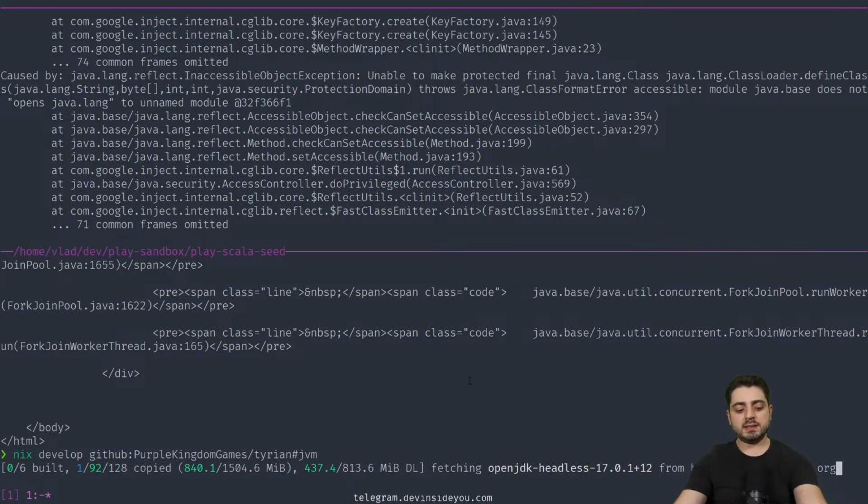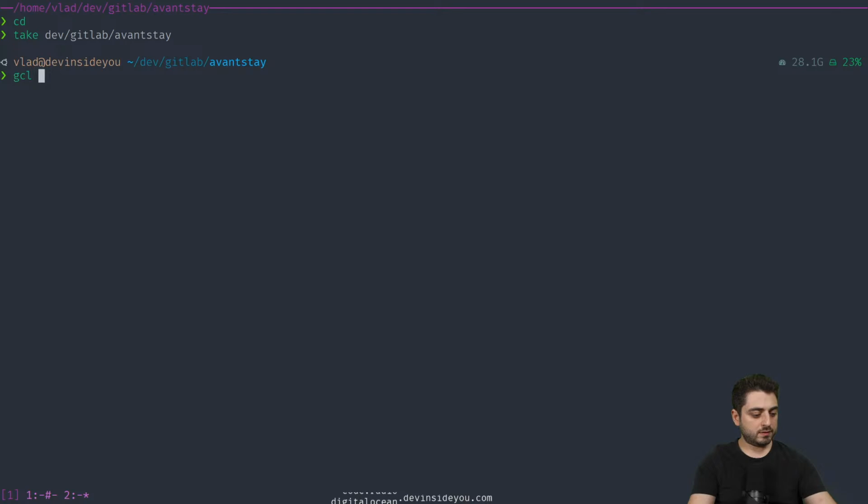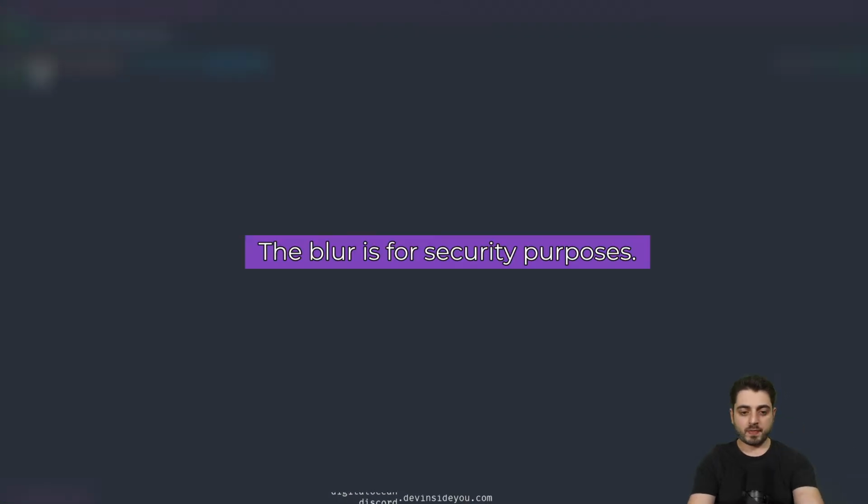Anyway, while it does that, we're just going to do this. Let me think. I'm going to go to dev, GitLab, amanste, and I'm going to say git clone. I don't even know how to clone. Hold up a sec. What do I need to press? I need to press this. All right.